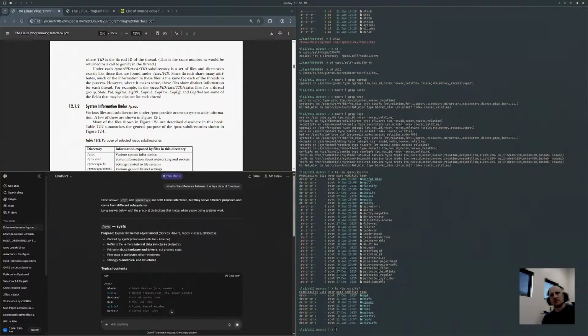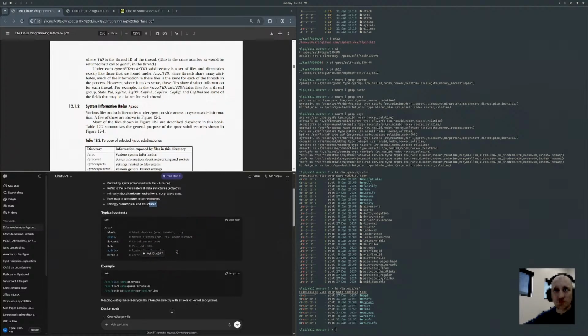Sysfs purpose: expose the kernel object model, devices, drivers, buses, classes, attributes. Backed by sysfs, it reflects the kernel's internal data structures, kobjects, primarily about hardware and drivers, not process state. Files are mapped to attributes of kernel objects. Strongly hierarchical and structured, typical contents. They don't mention cgroups.